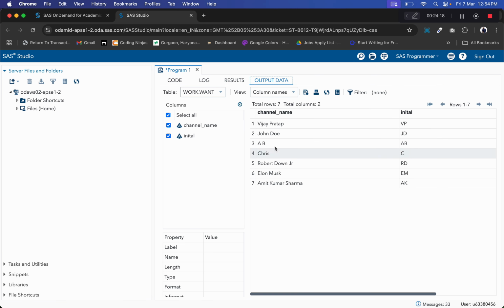So you can see currently Vijay Pratap is fine. We are getting VP. John Doe is also fine, JD. This Chris is also fine, C. But if you can see Robert Downey Jr. or Amit Kumar Sharma, we are getting only two letters, right? But instead of two letters, we should get three, right? Because we also have Sharma here, so we also should get S. And in Junior, we should also get J.